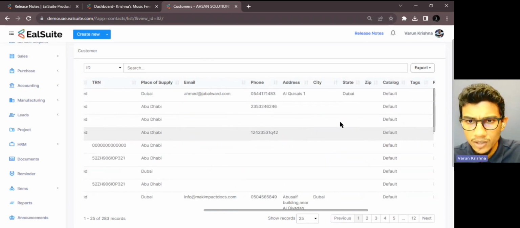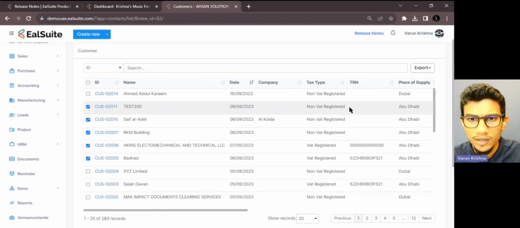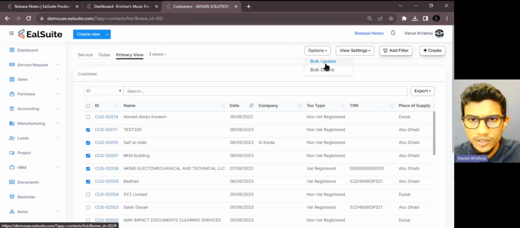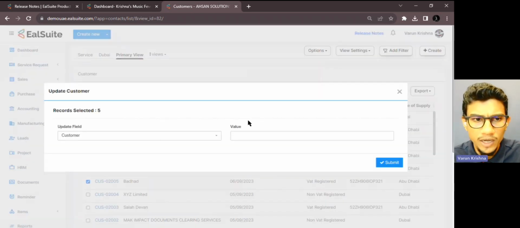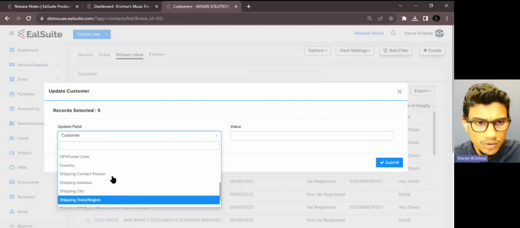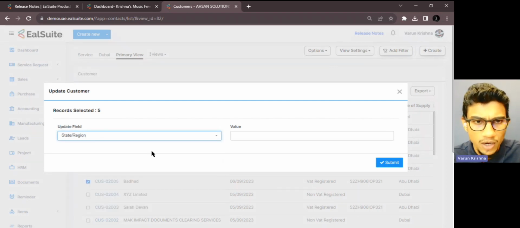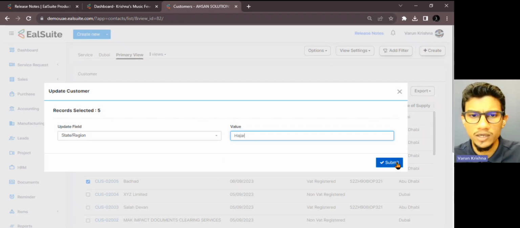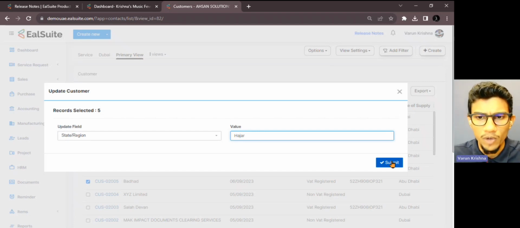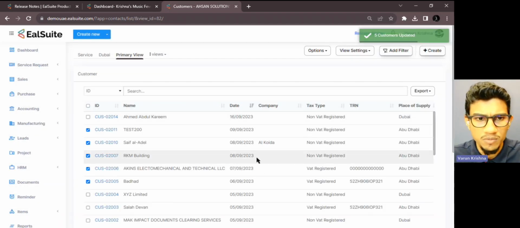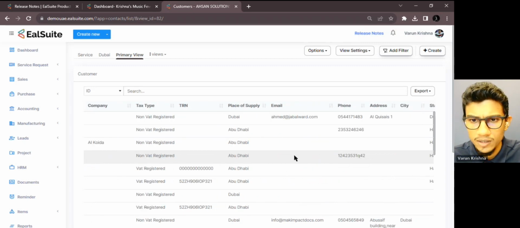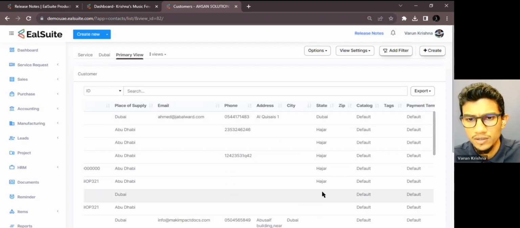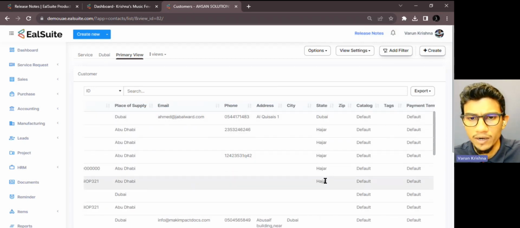And here it is. Now I want to update the state field. So bulk update, we come down to state/region. Now I want to update it. What can be the name? So Hajar is the state I'm going to provide. Let me click on submit. 5 customers updated, and let's see. Yes, all of them are updated right now.